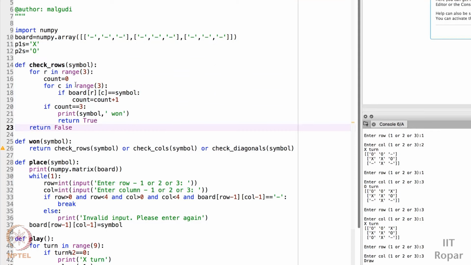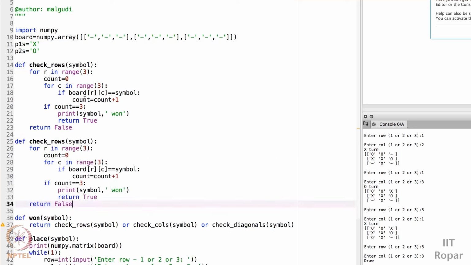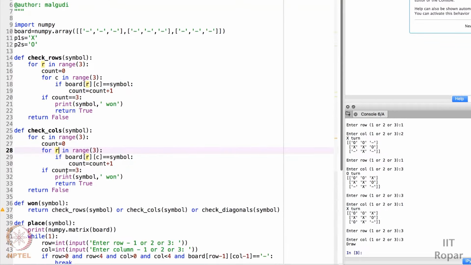Copy. Let me paste. Okay. This is check columns. Just the names change and some indices change, because here the column value is fixed and rows change. So let me change this as C and R. So the rows change. That is, the column value is fixed and rows change. That's the only change here. Otherwise, it is pretty much the same. I guess you can understand this.